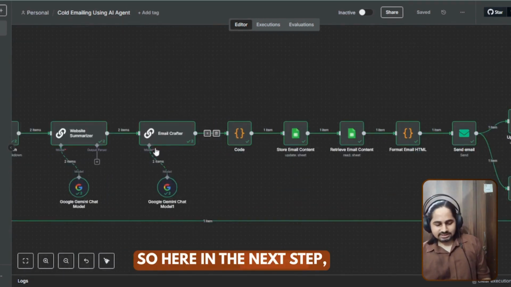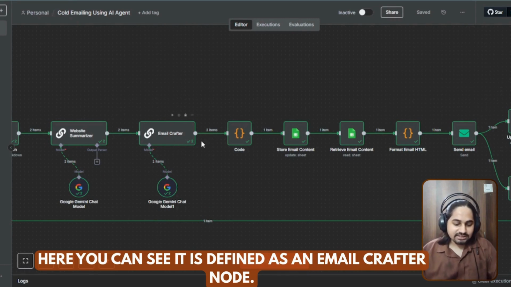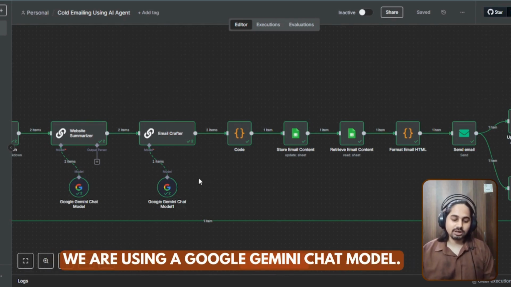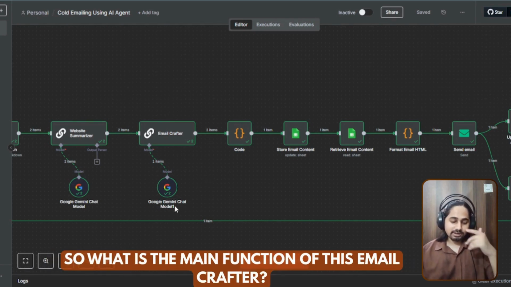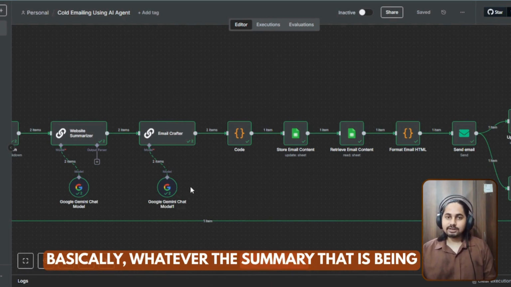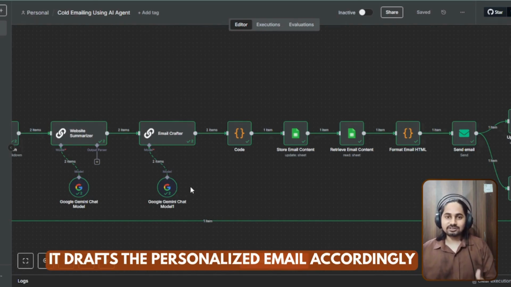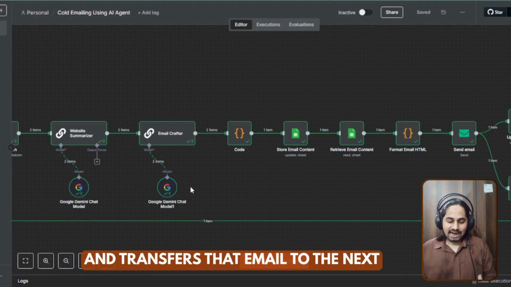So here in the next step, you can see it is defined as an email crafter node. Here again we are using an AI chat model, and to run this process we are using a Google Gemini chat model. So what is the main function of this email crafter? Basically, whatever summary is given by the website summarizer node, it drafts the personalized email accordingly and transfers that email to the next step.